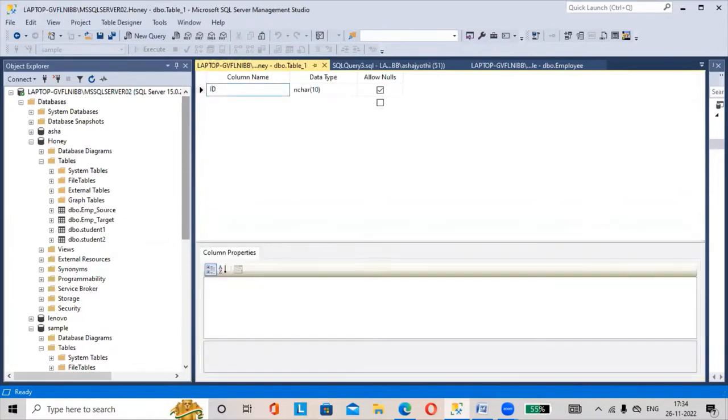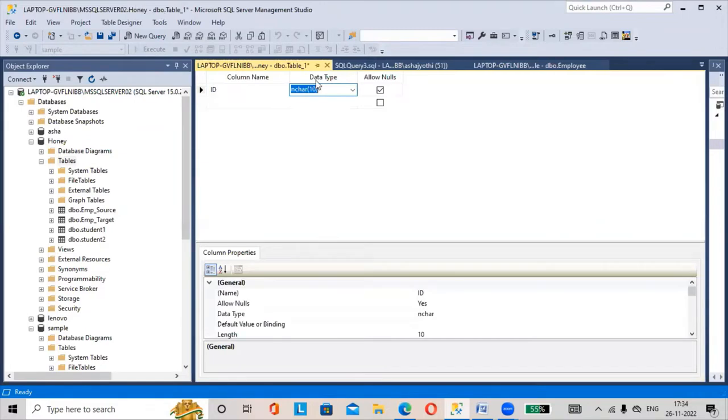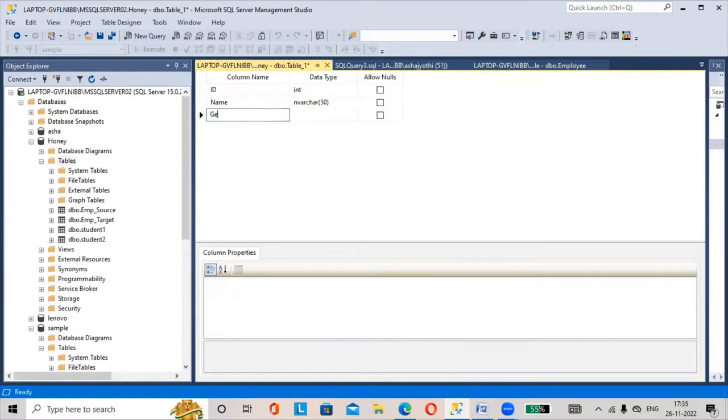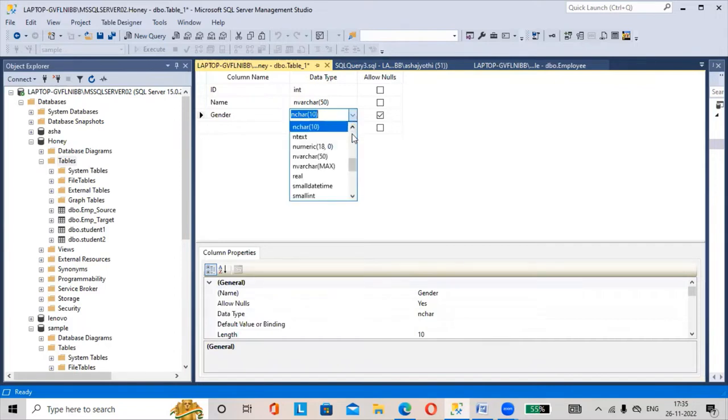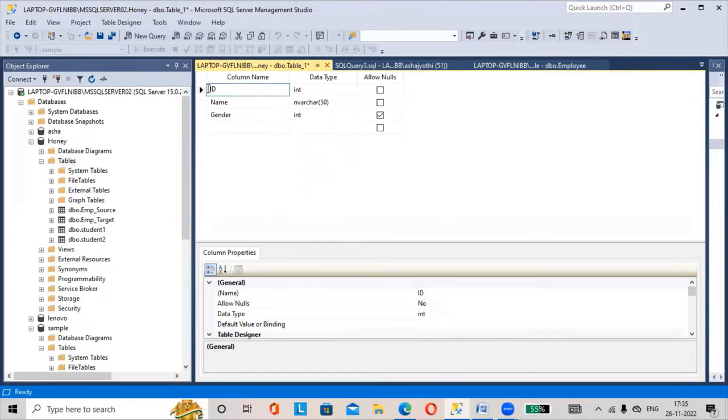ID. ID is of integer type. Then don't allow nulls. Then name. Name is of nvarchar. Don't allow nulls. Here gender. The gender is of integer type. Allow nulls. We'll make this ID column as primary key.